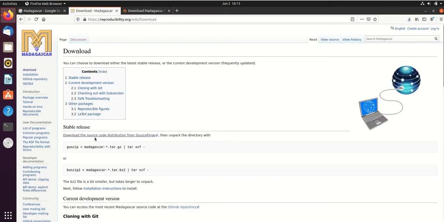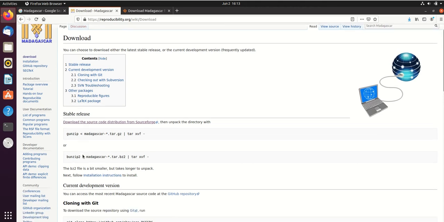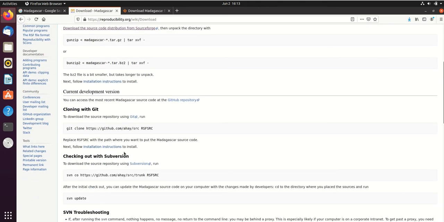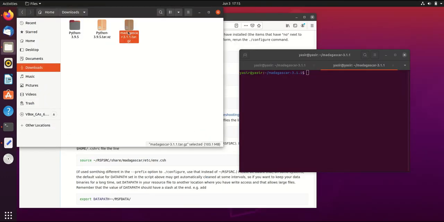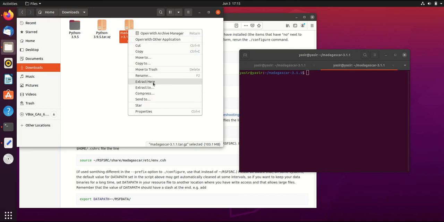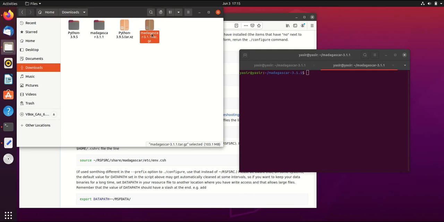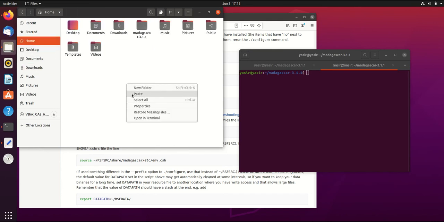Then you can also follow these steps to install or unzip your files. Then you can go for the installation of this software. Let me see if it is downloaded. You can then extract it here. Once it is extracted, you just have to cut this folder and bring it to your home directory. You can paste it here, and once you paste it, it will appear over here.